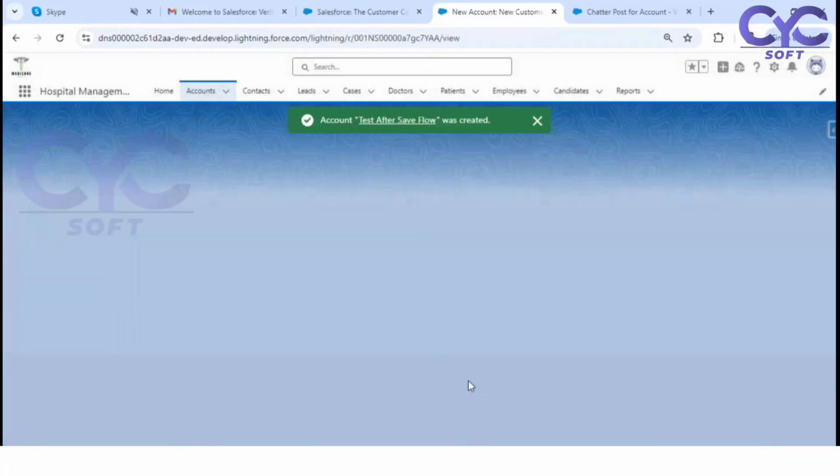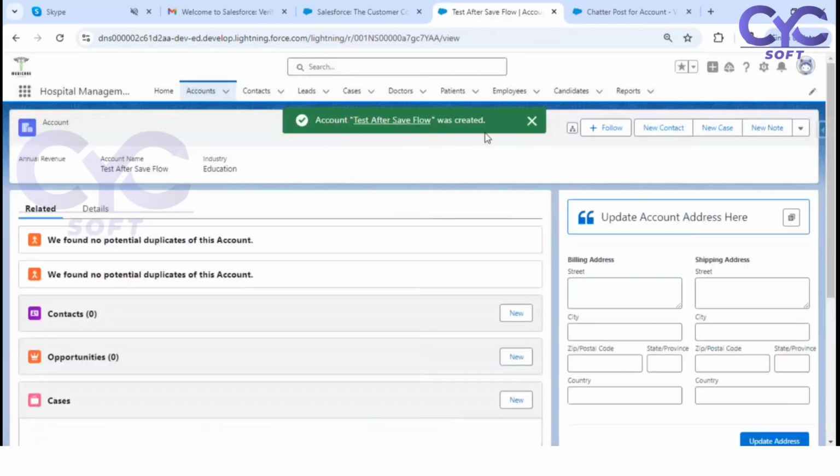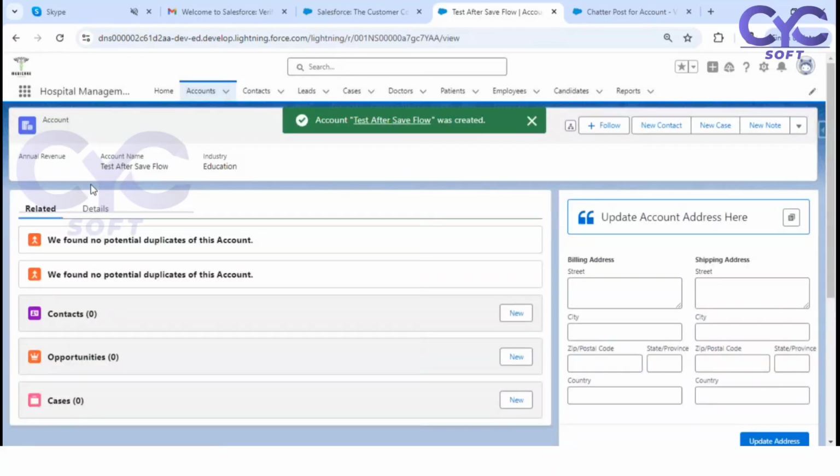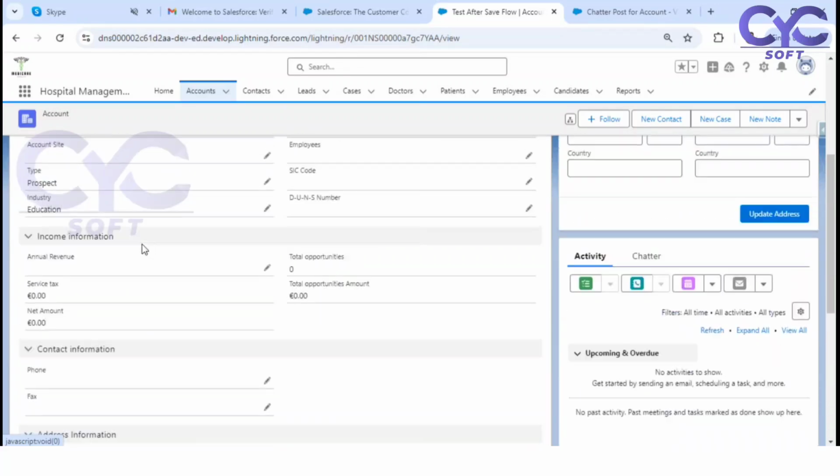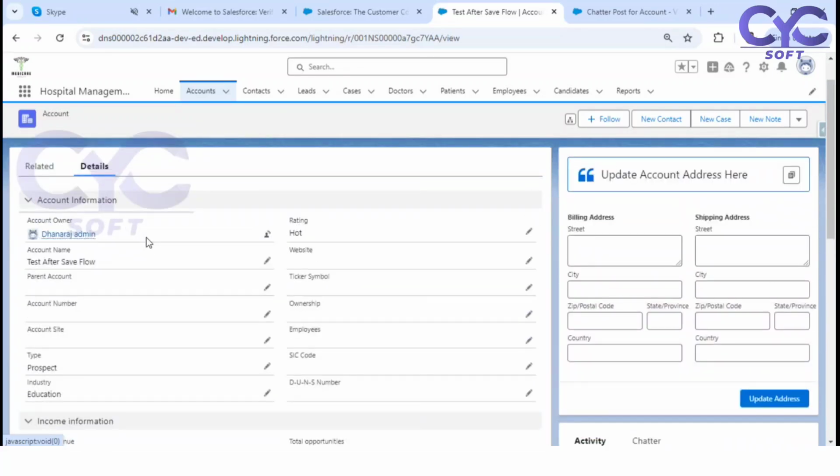Just click on save. Okay, the record was created because we have already created one or two flows on the account object. So one is for the before save record trigger flow and the other one is for after save. Before save is working fine. If you go to the details, the description is updated from the flow. In the description we have added that. Okay, that is fine.